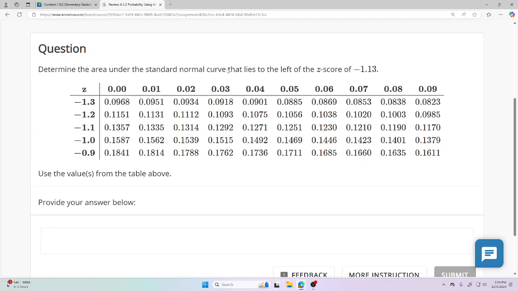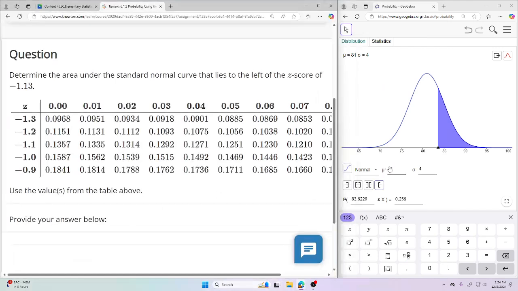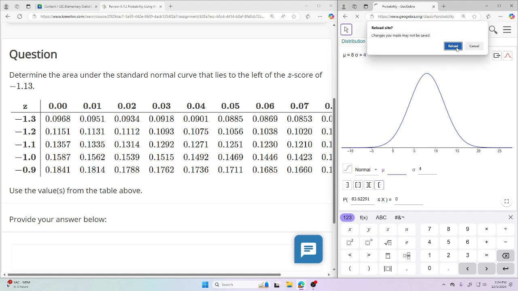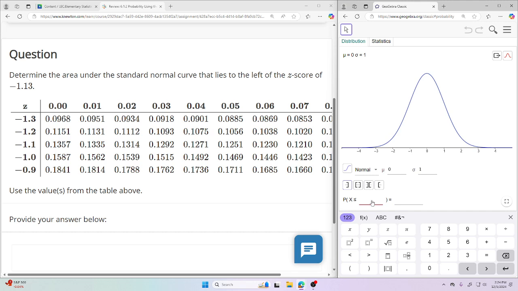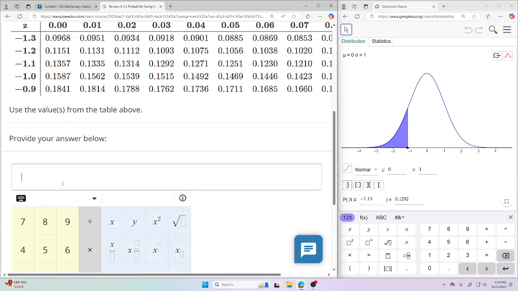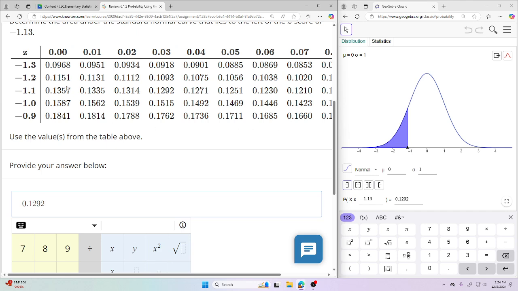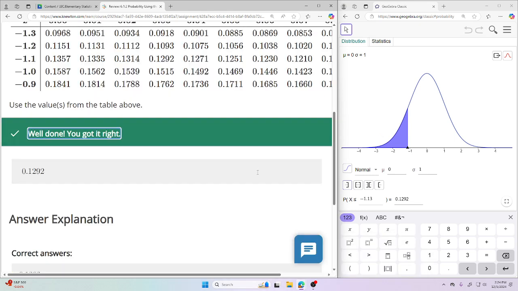Anyways, they say use a table, so I won't. It says on the left side. Remember when we refresh this, this is 0 and 1 is our basic normal whatever we're going to do here. So I'm going to do left side of the 1 point, negative 1.13. There's my answer, and we're good to go. And if you look at your table, does the 12% somewhere show up here? I mean, I think so. It's probably somewhere over there. Submit. We're good.